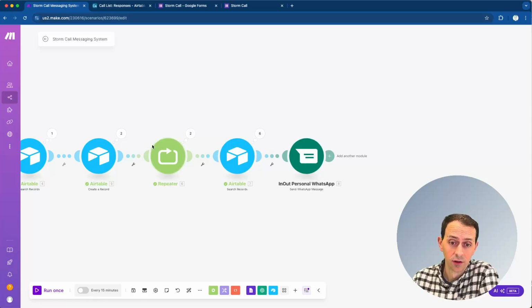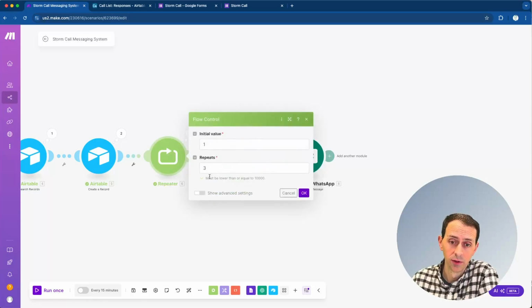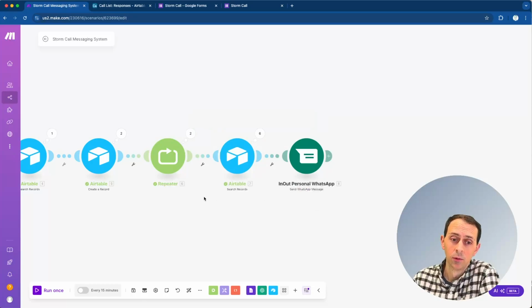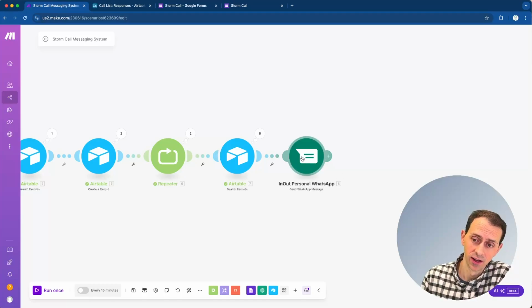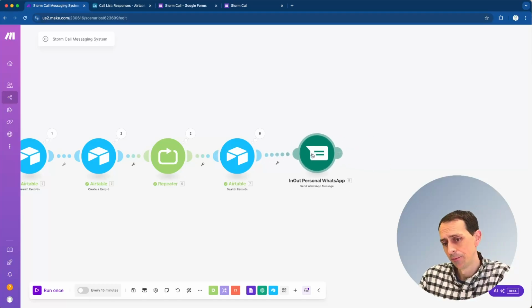But we have a little problem: this repeater repeats 3 times. So when we send it, it's going to go bing, bing, bing. And that's going to be annoying. You're going to get 3 messages. What we want is only to send the message again if you haven't responded within 5 minutes in this case. So we need to put a delay.